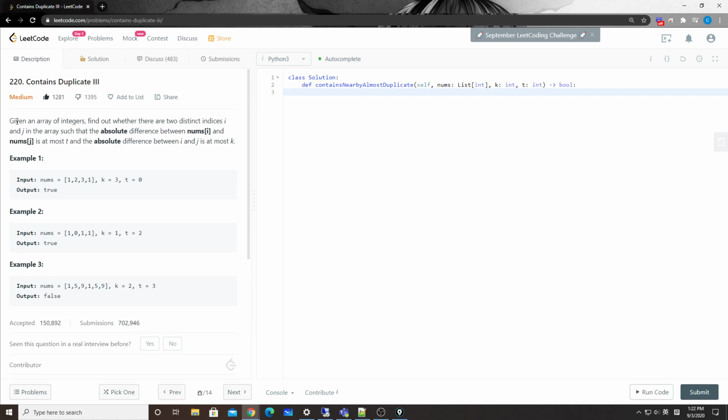Okay, so you're given an array of integers, and you need to find out whether there are two distinct indices i and j in the array such that the absolute difference between nums[i] and nums[j] is at most t, and the absolute difference between i and j is at most k.